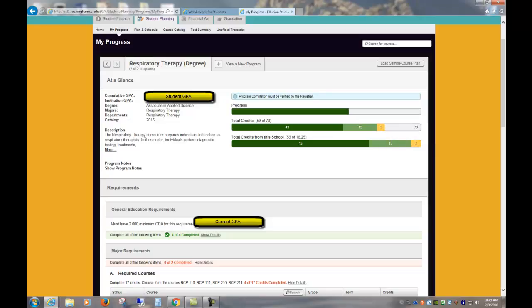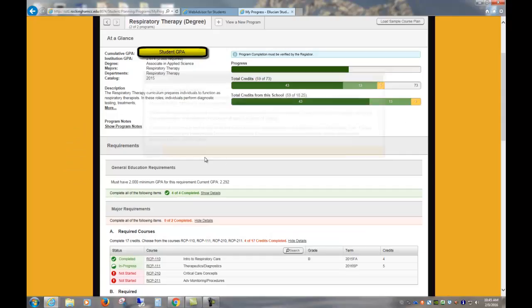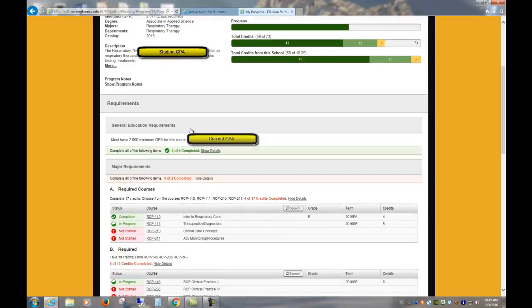This will give you a description of the respiratory care program. If you click on more, this is the same description that's in the catalog. So you can look through that, and we can click Close. Currently, we do not use anything under program notes, but hopefully in the future we will have that. So as we scroll down, we can begin to look at requirements for your program. Now, we are just so very excited about this information that is here for our students.